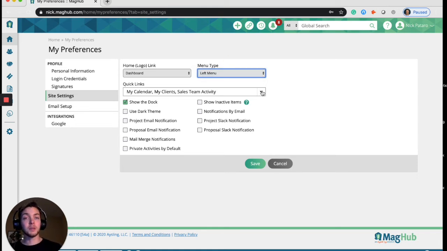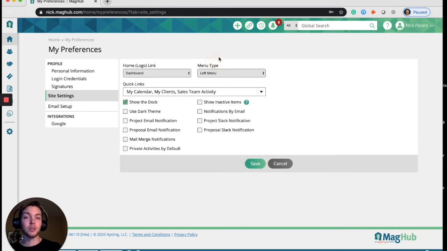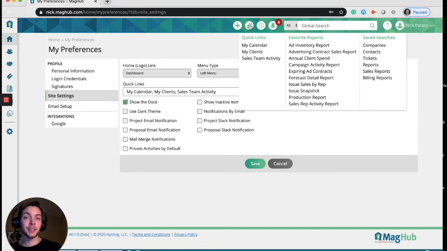And then ultimately you get to choose your quick links. So this is really important. Anytime you select an item in this list, it's going to show up in this little quick links drop down here, anywhere you are in the system.